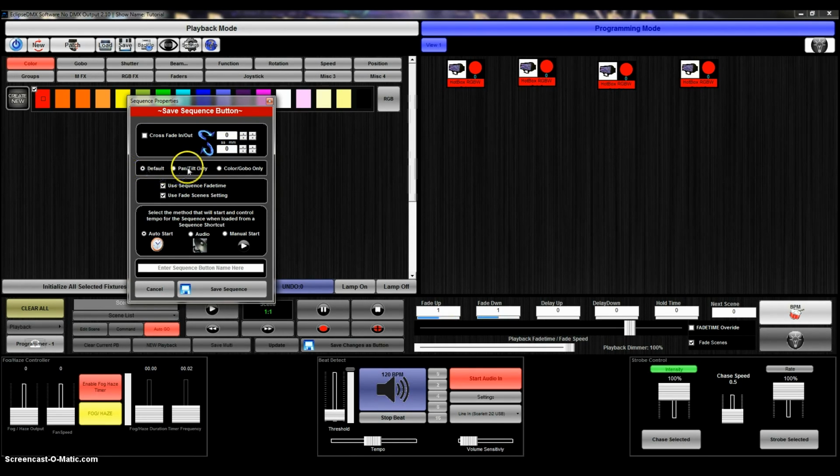Default, or pan tilt only, color gobo only. You usually don't have to worry about that too much because you're programming what you want the fixtures to do. You do want to use sequence fade time and use fade scene setting. That's going to give you the option down here when you are programming an RGB effects, which is right up here. That's one of the really cool built-in functions that Eclipse does.